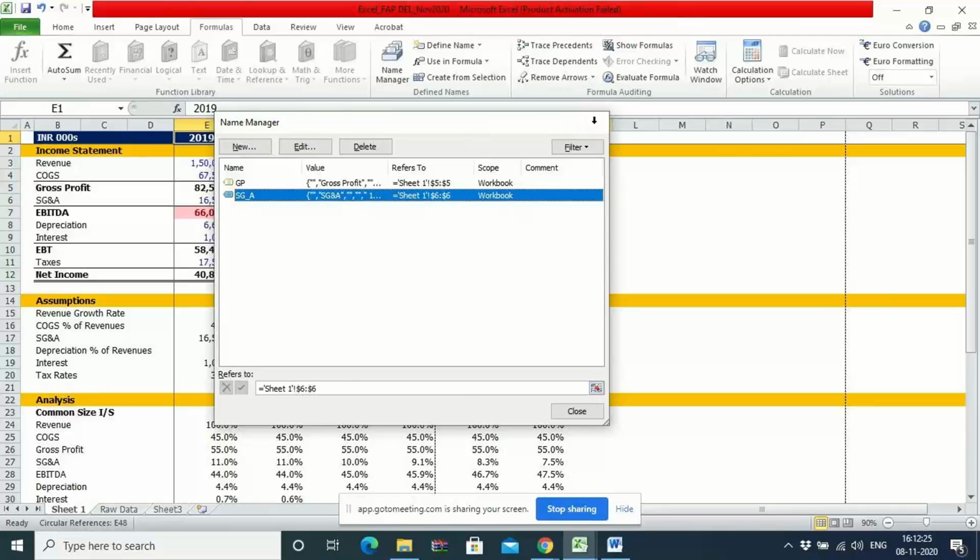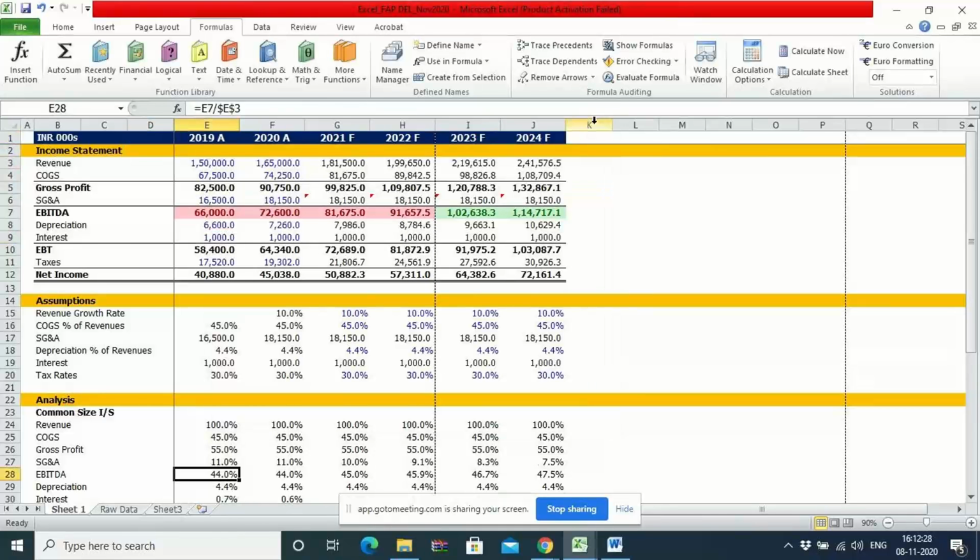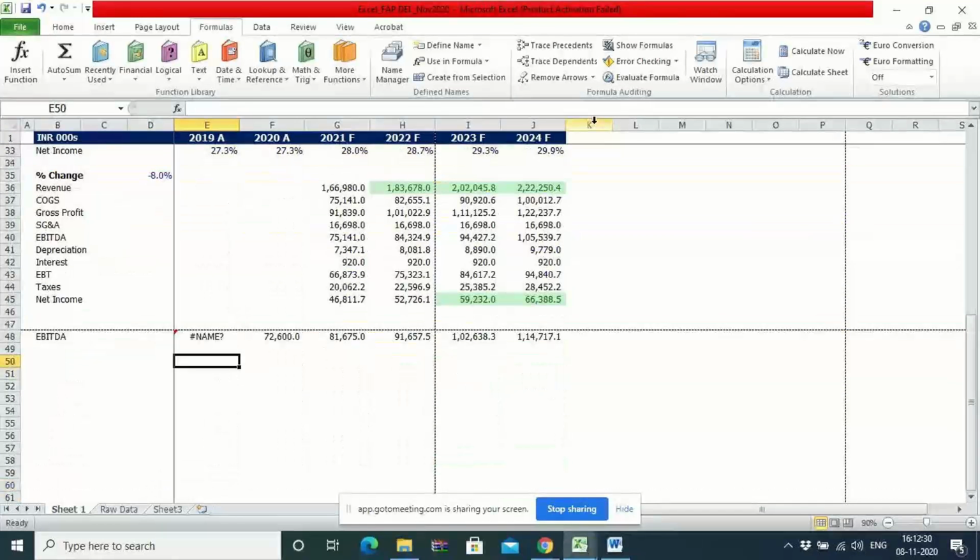And now let's use the formula. Let's see if it works. Equal to gross profit minus SG&A. Now we don't have a circular reference. We have something called a hashtag name error. Can someone tell me why this occurs? I'm testing logic. Why do you think this happened?